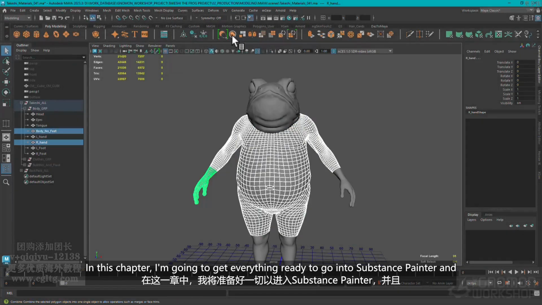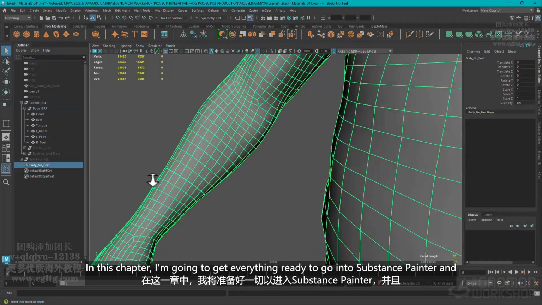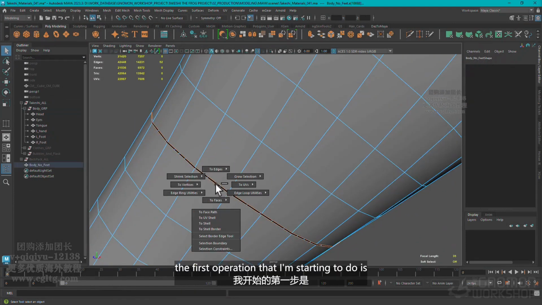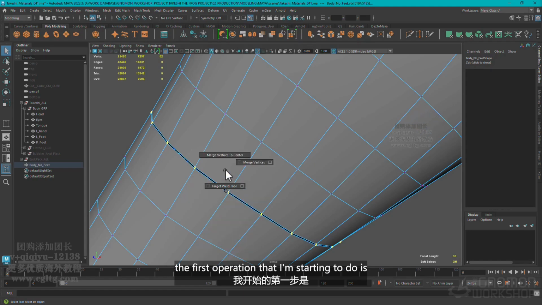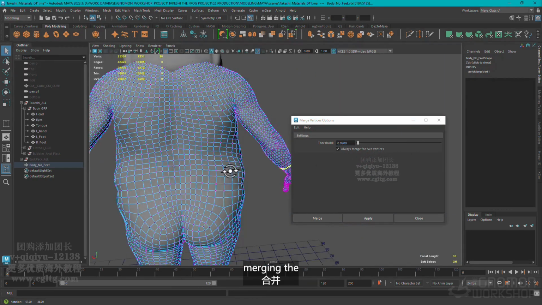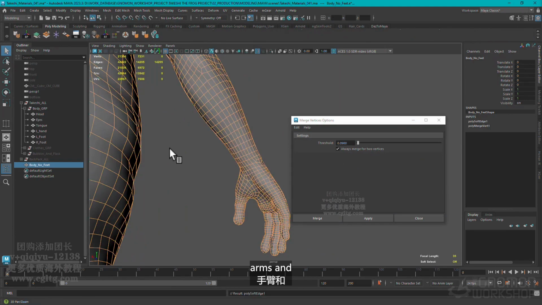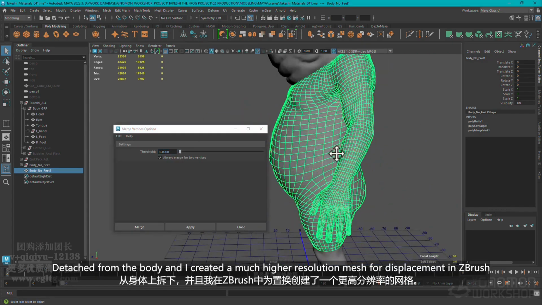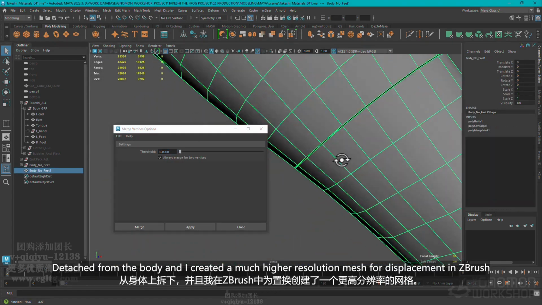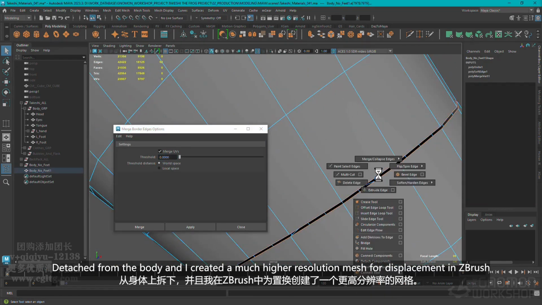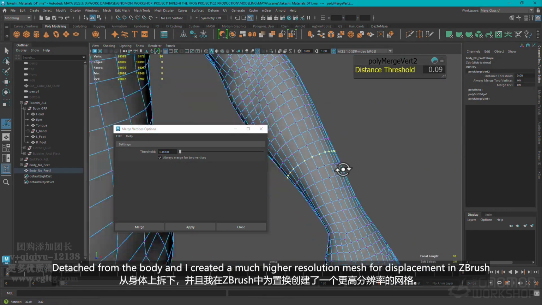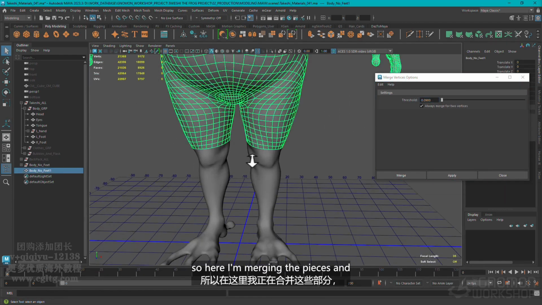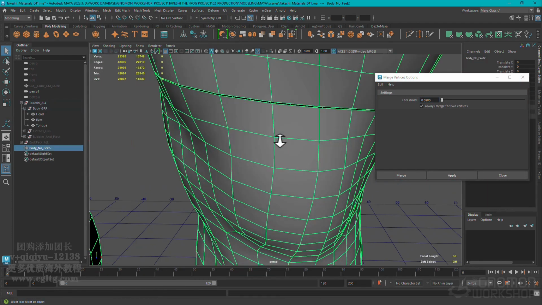In this chapter, I'm going to get everything ready to go into Substance Painter. The first operation that I'm starting to do is merging the arms and feet that I previously detached from the body, and I created a much higher resolution mesh for displacement in ZBrush. So here I'm merging the pieces.